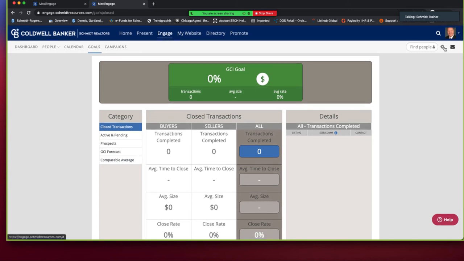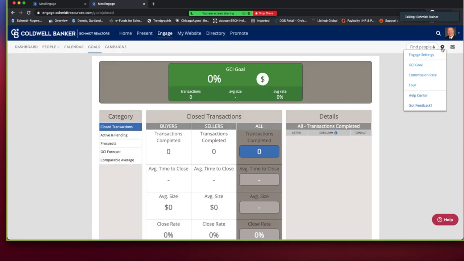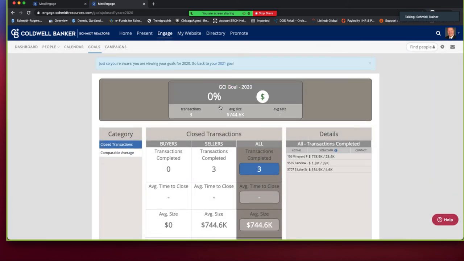Further, what you can do is if you want to review your year that was 2020, go into your cog. I'm sorry, I clicked the email button. If you go back to your cog, go to GCI goal, you can click 2020 and view. This will pull up all your numbers for 2020.